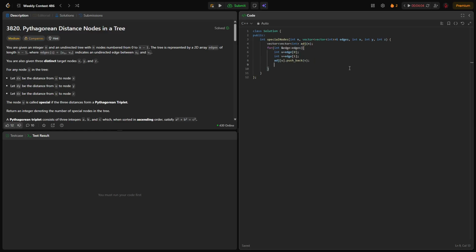And since it is undirected, I'll be pushing u into the adjacency list of v. Just to make sure we are finding neighboring nodes in O of 1, we are creating the adjacency list. Now we have created the adjacency list.